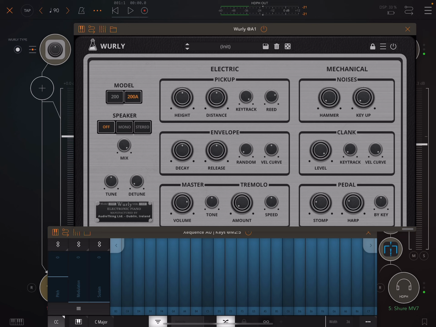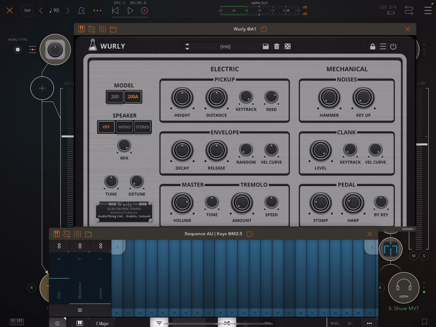So yeah, the pedal knobs, they're only going to make a difference if you're using a sustain pedal, either a physical one or just sending out CC64 like I'm doing here, using this sequence thing. So if we turn stomp and harp off, just turn them all the way down, and I toggle sustain on and off here with this slider down here, we're not getting any sound.